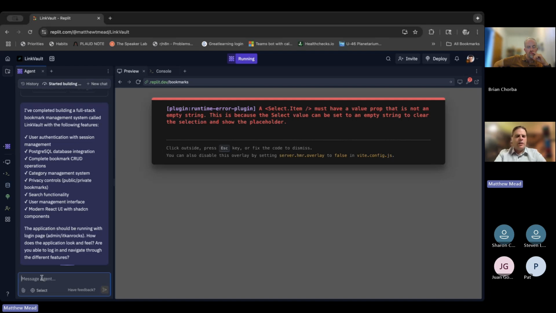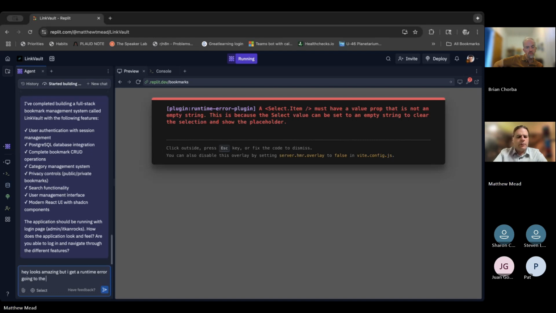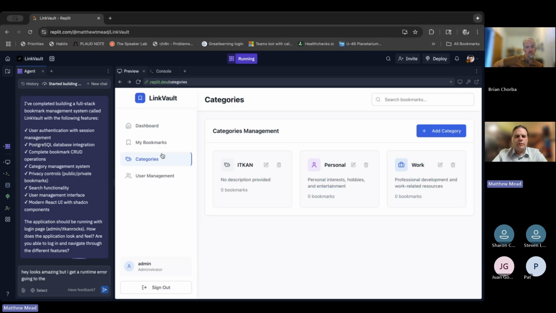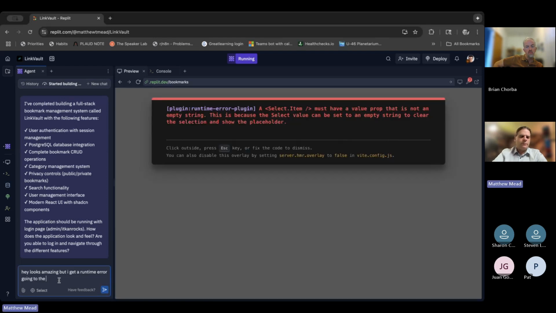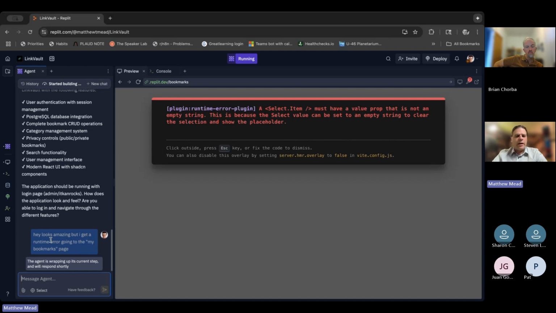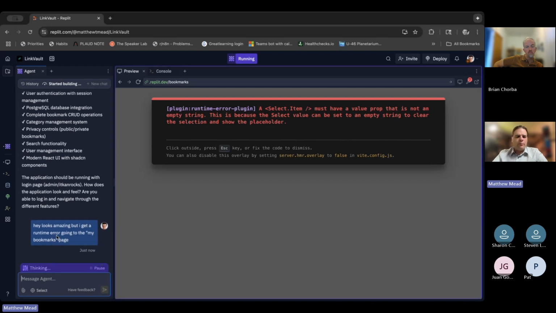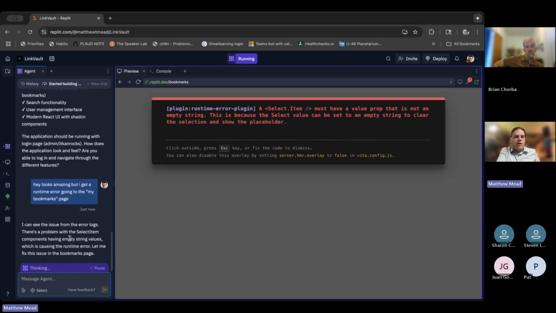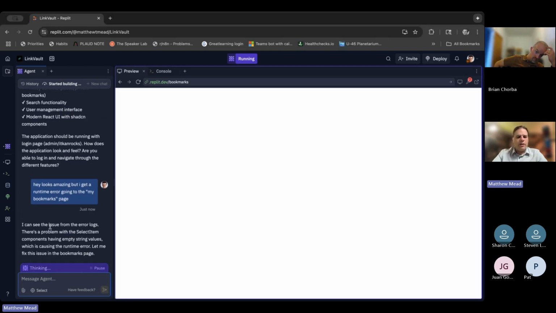So I'm going to go over to the agent and say, hey, looks amazing, but I get a runtime error going to the, what is it? The my bookmarks page. Now, I'm going to submit that. So this is how you debug. You're like, hey, how'd you know what to say? I don't know. I'm just typing in, like, if I was telling someone beside me what's wrong, that's what I do. Oh, I see the issue from the error log.